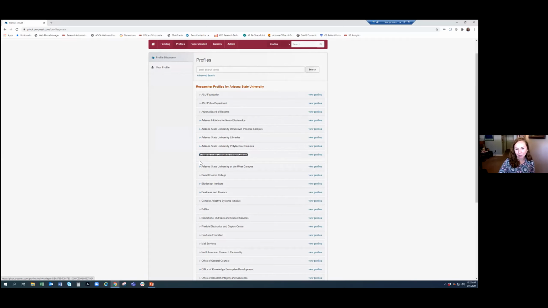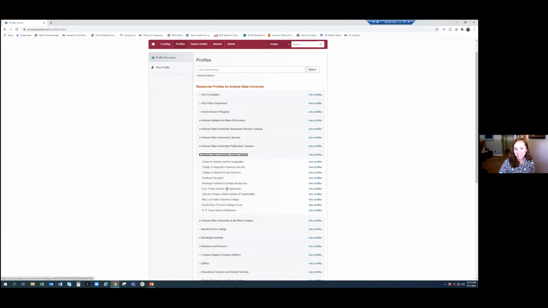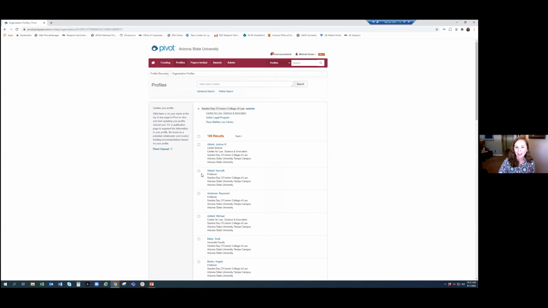For example, when you pull down the Tempe campus, you'll see the College of Law is still listed there because we were once on the Tempe campus. We've since moved downtown. But if you're looking for a lawyer to help you with your work, you can come in here and view the folks within the College of Law. Keep in mind, Pivot does have profiles for staff, for faculty, and graduate students.